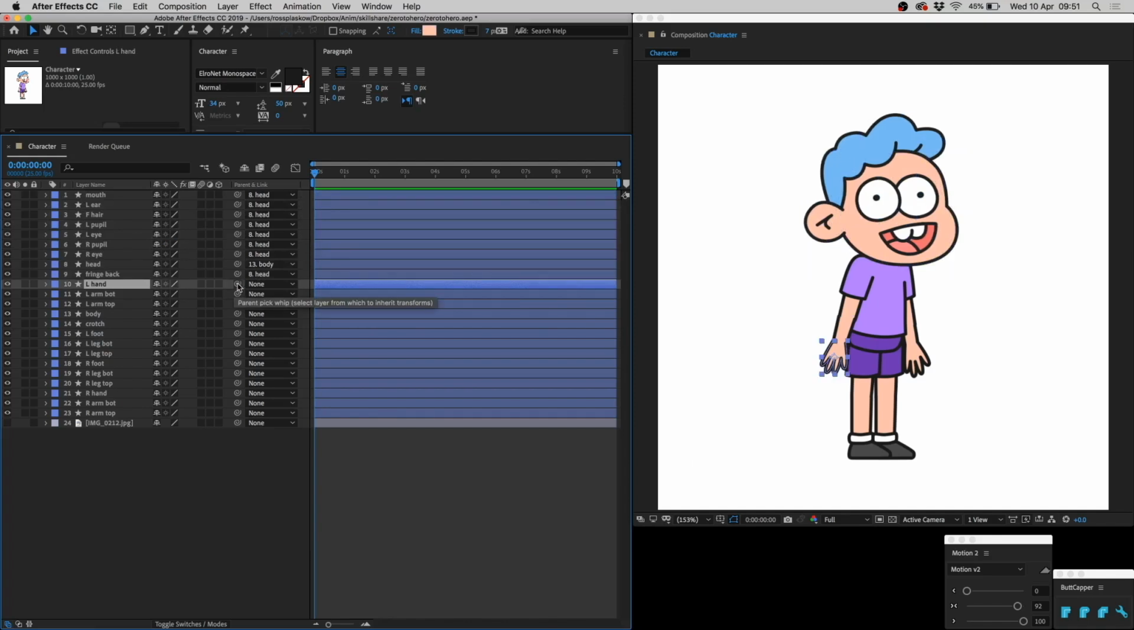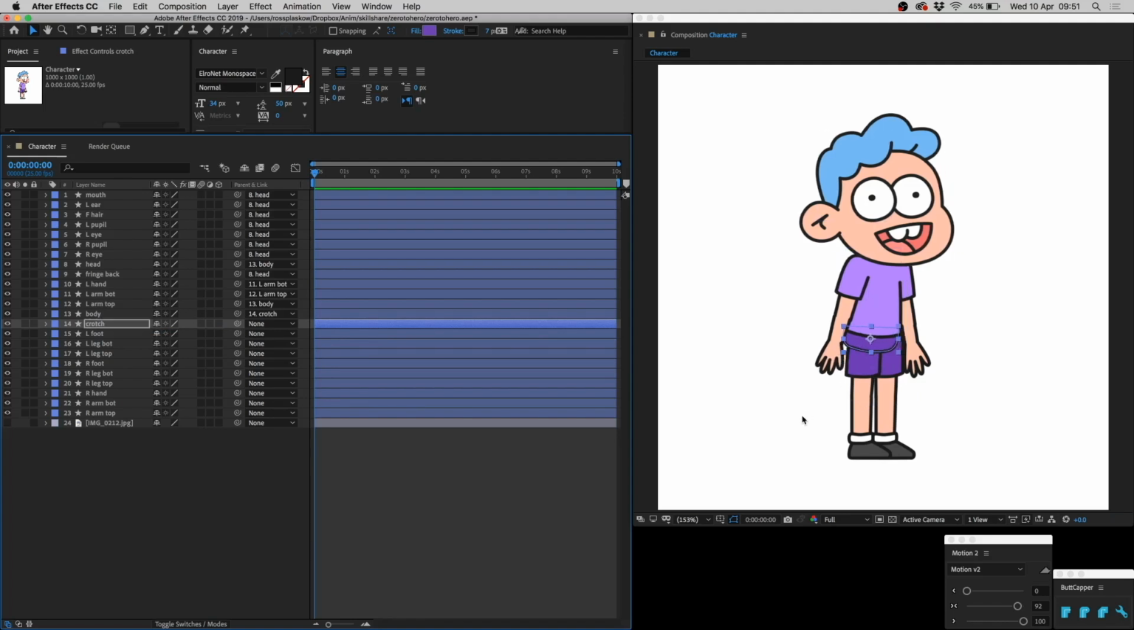Now I'm going to parent the left hand to the left arm bot. I'm going to parent the left arm bot to the left arm top. And then I'm going to parent the left arm top to the body. So it goes, this is parented to this, is parented to this, parented to this. Then I'm going to parent the body to the crotch. So if I move the crotch, it should move the head and the arm like that.